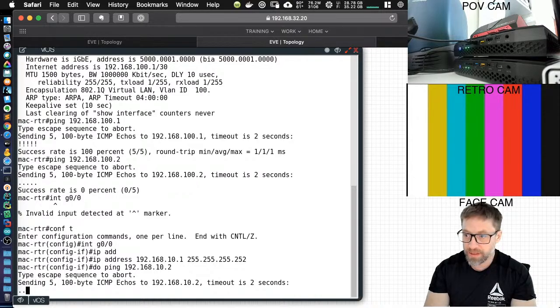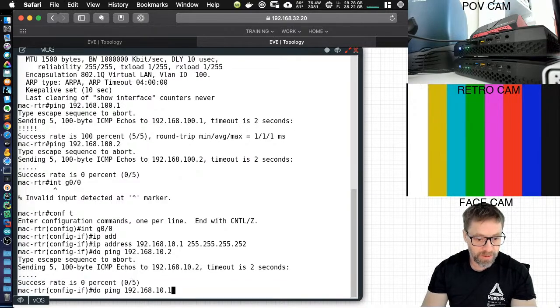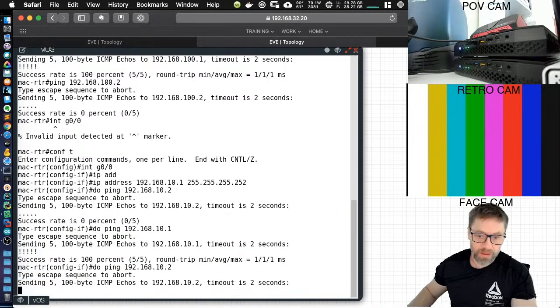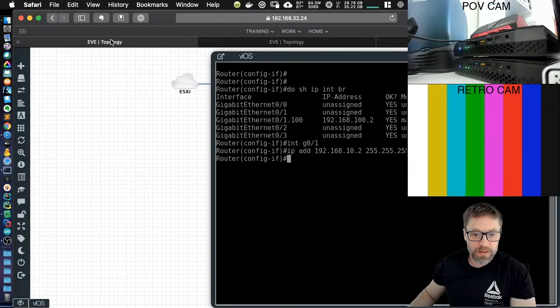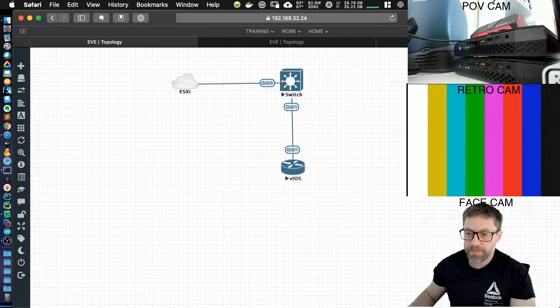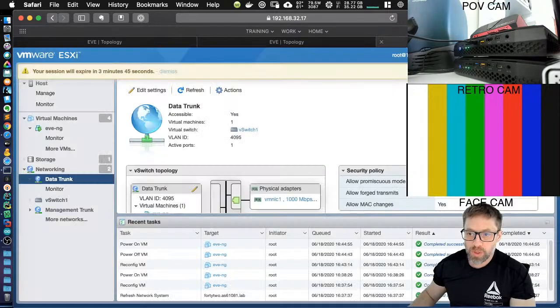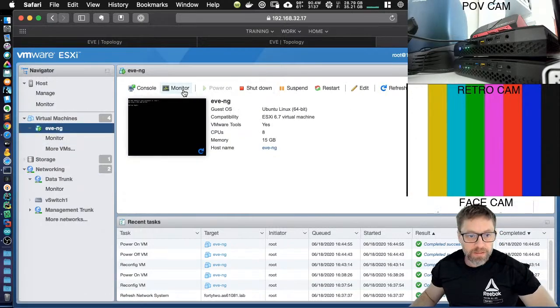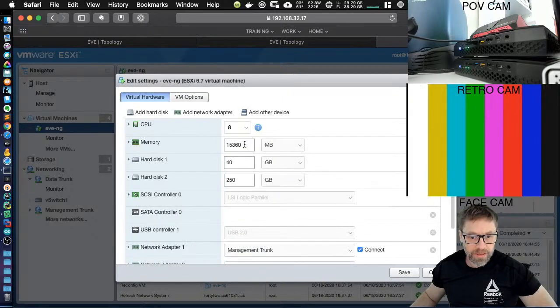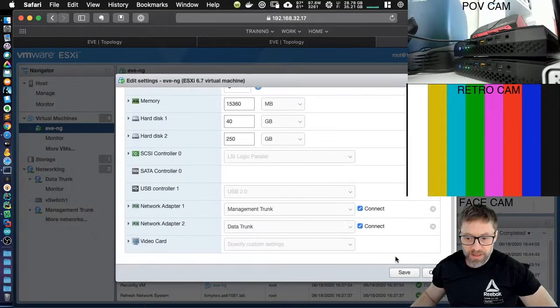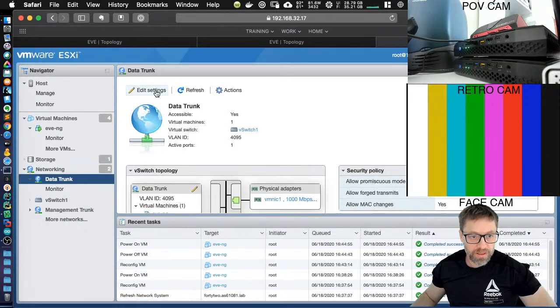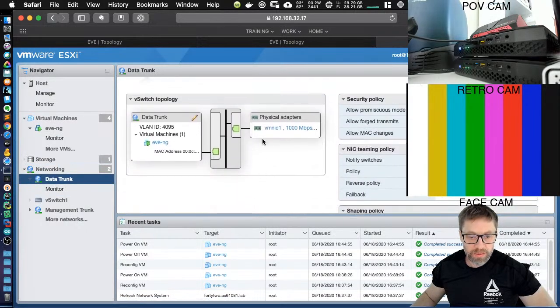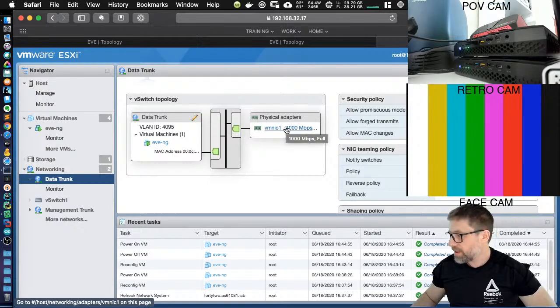So it's something with either the cable, or I've got the interface wrong, or I've got the cloud wrong. It's one of those things. I don't think we've got a problem with the node configuration. So where to start? Let's just make sure that all the cables are connected correctly, and I've got the right interfaces on this thing. Let me edit this. So this is the virtual machine. So network adapter 2 is the data trunk. That's correct. And the data trunk is using VMNIC1, which I believe is the one that's connected to the Mac.